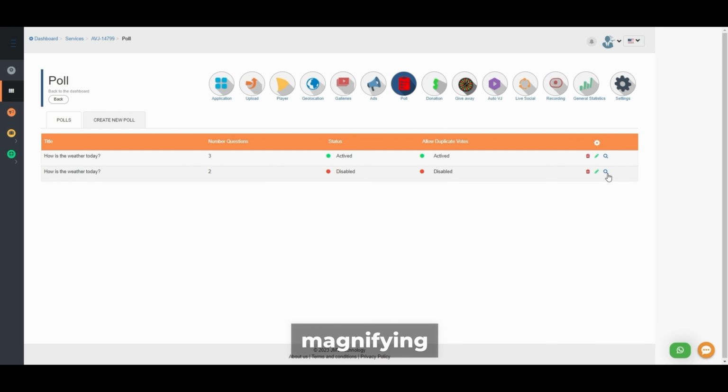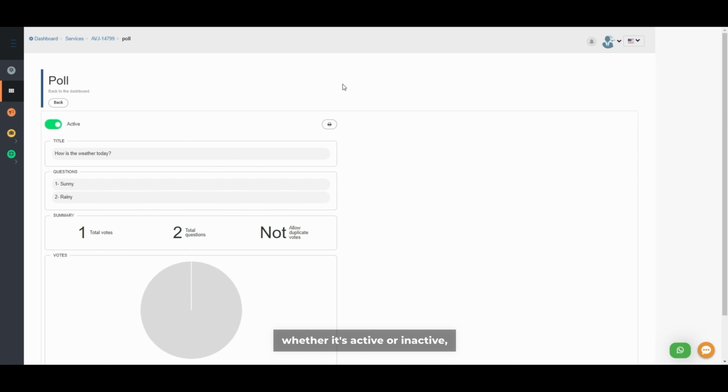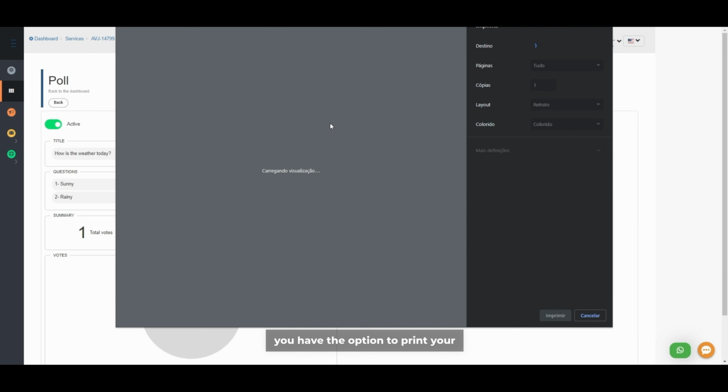By clicking on the magnifying glass, we can view its status, whether it's active or inactive, the title and options, and here are the statistics, how many people responded, which question was focused on the most, and everything else. By clicking on the printer icon, you have the option to print your poll statistics.